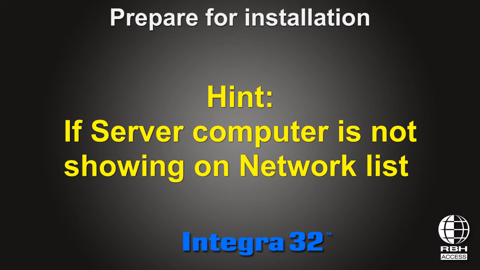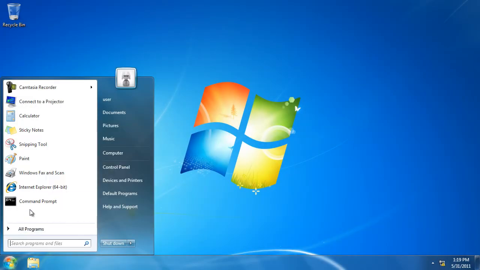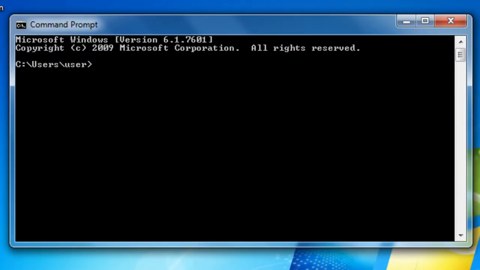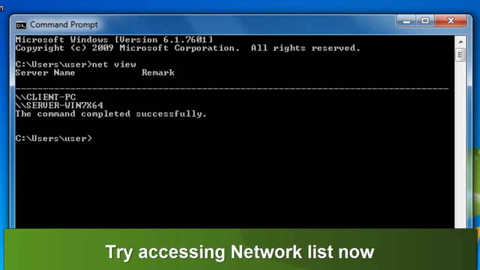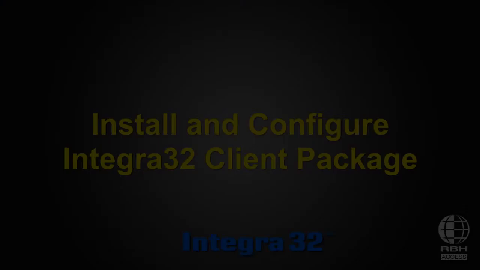If server computer is not showing on a network list, there is a tool that will allow you to force Windows to search for it. Click Start, open up Command Prompt, and type in net space view. That will force Windows into listing all of the computers in your workgroup, including the server machine. From this point on, it will be visible in Windows Explorer.